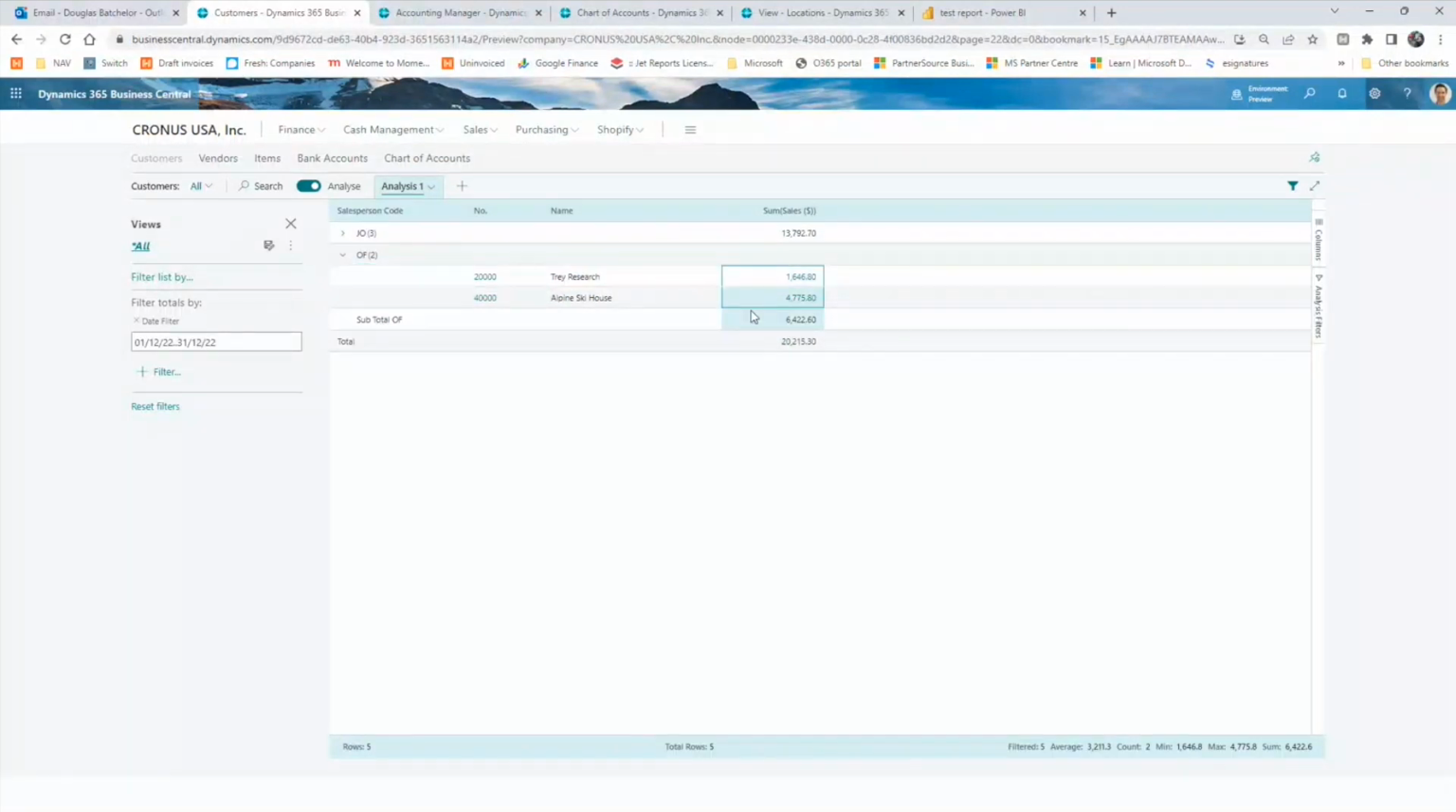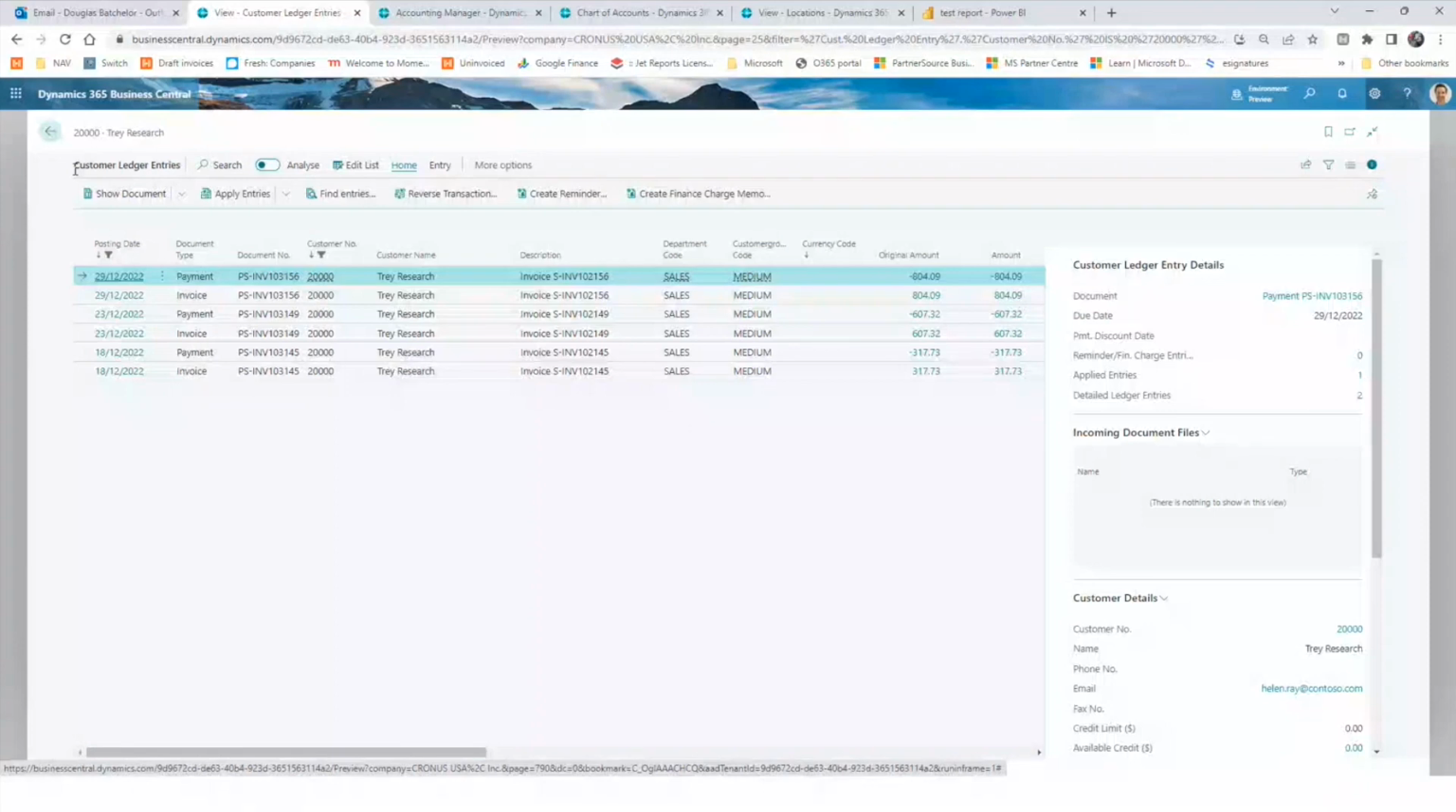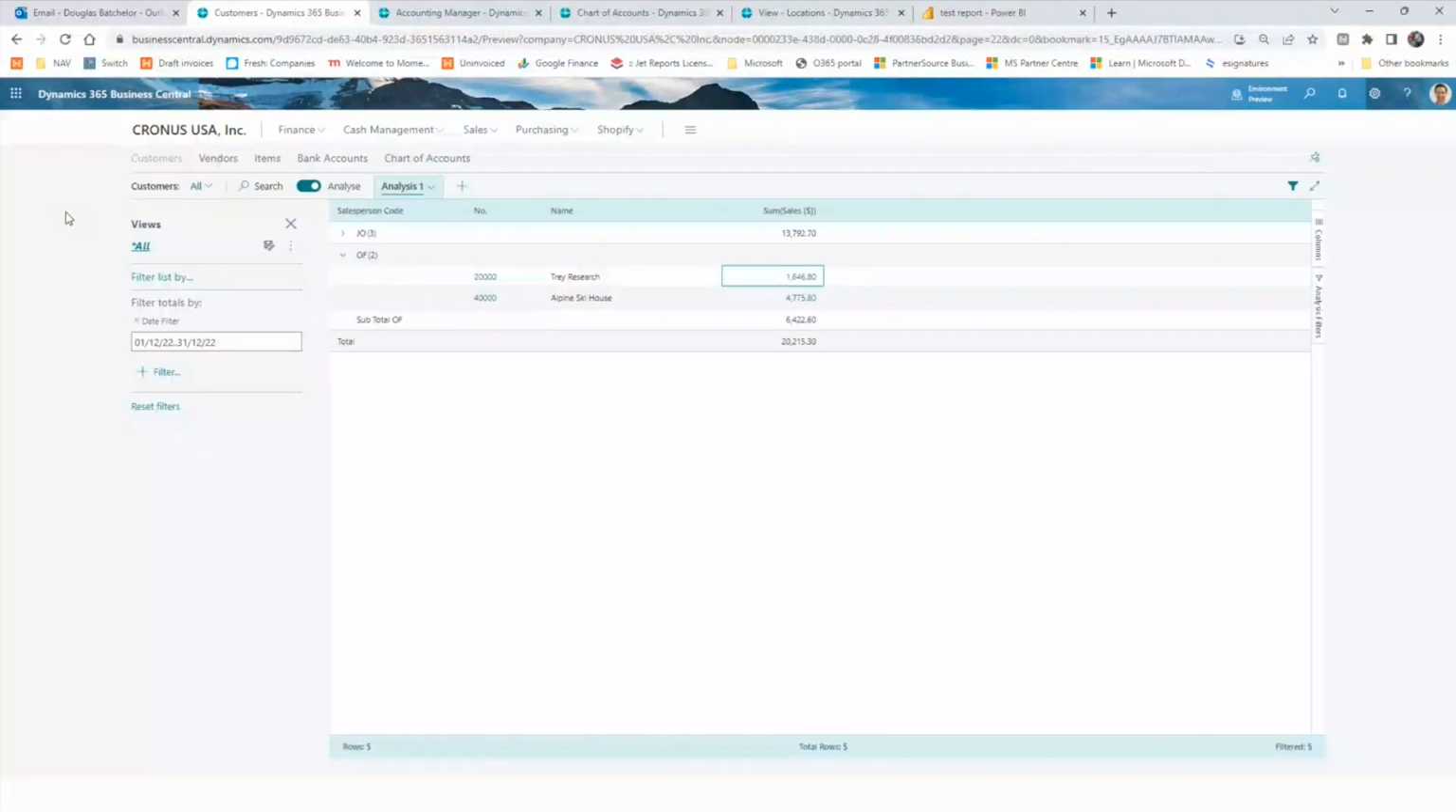And again, you can still drill down into those entries in the same way that you would normally. You can see even on the customer ledger entries, this analyze option is available on pretty much every page in Business Central. Okay, so it's still in preview mode, but it is coming out soon, and I think this is going to be a massive productivity boost, and it's going to make your lives a lot easier.